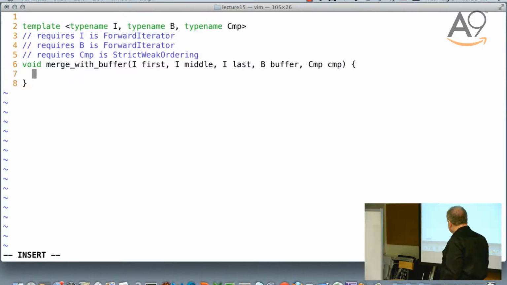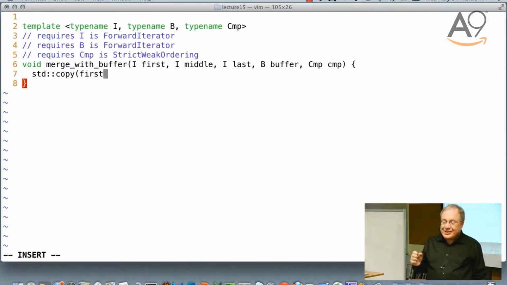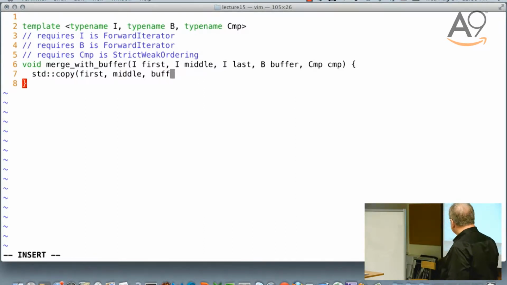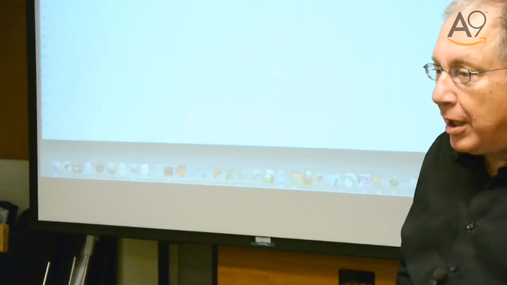First we need to copy first to middle into the buffer. So is there a std algorithm for that? Copy. Buffer. Yes. That is nice, but okay. Let us see why it's not quite right. I'm not going to say anything. I have to restrain myself because it's so hard. We need to know, buffer might be bigger. So we need to know where the thing ends. How would we know? Hopefully copy returns it to us.